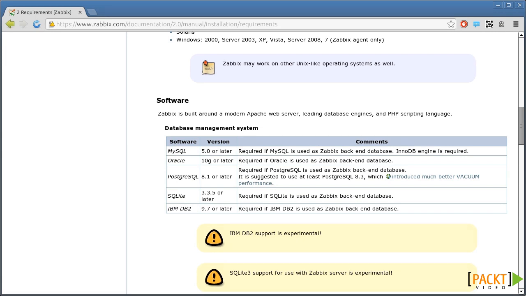In the next video we will install these packages, prepare a MySQL database and complete the installation by using the web configuration wizard.